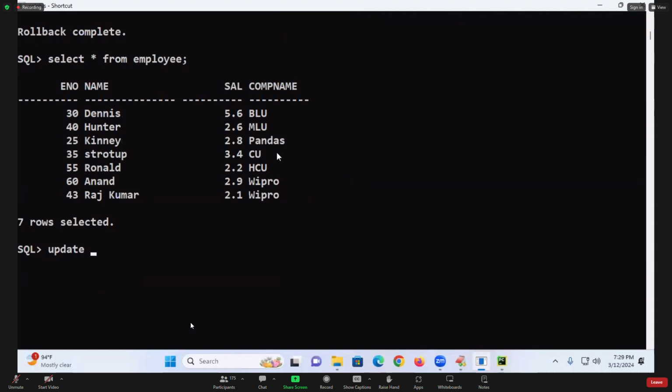Update. Come on. Employee set sal is equal to sal plus sal into 50 by 100. Plus you want to update the company name also, since he's shifting the company. For example, comma, company name is equal to IBM. For example, I am comparing two columns. If I do that, all of them will be updated. You need to say what?